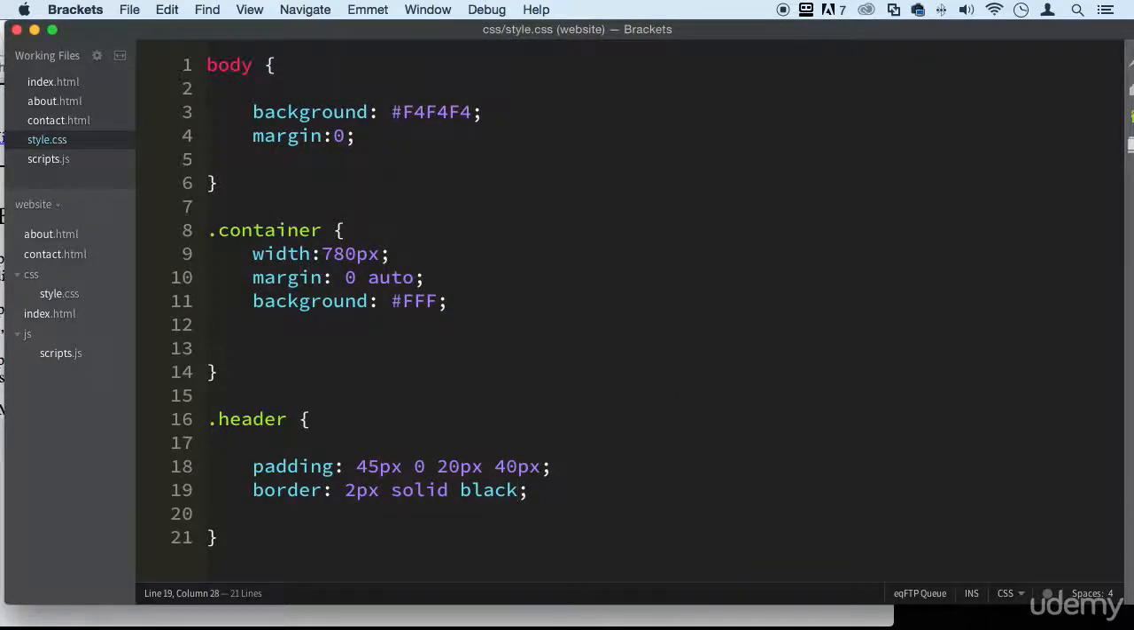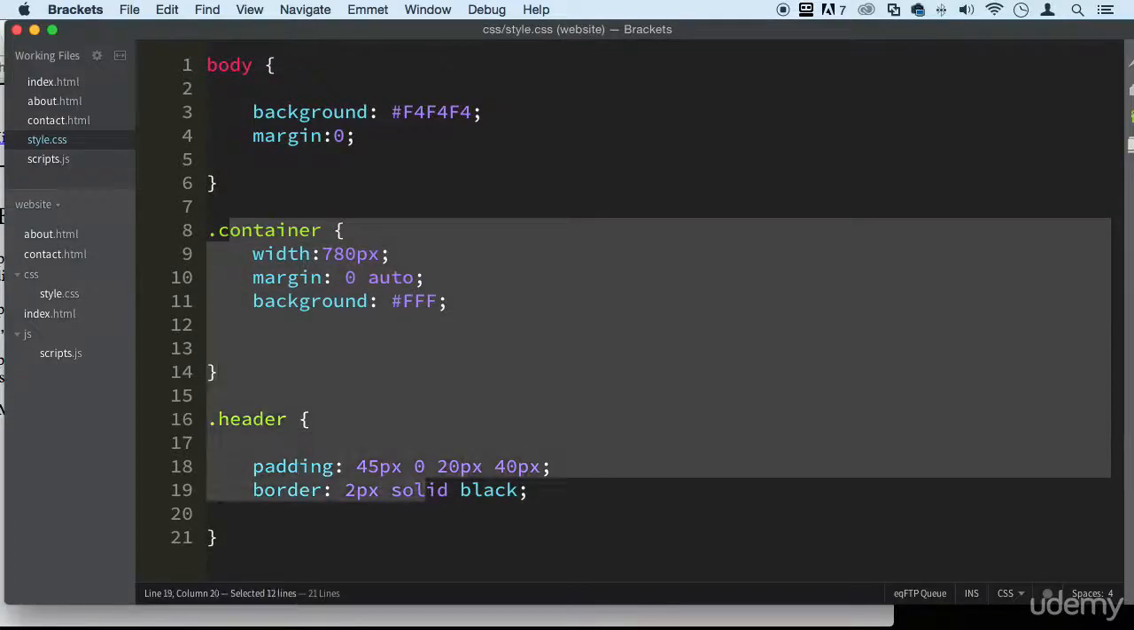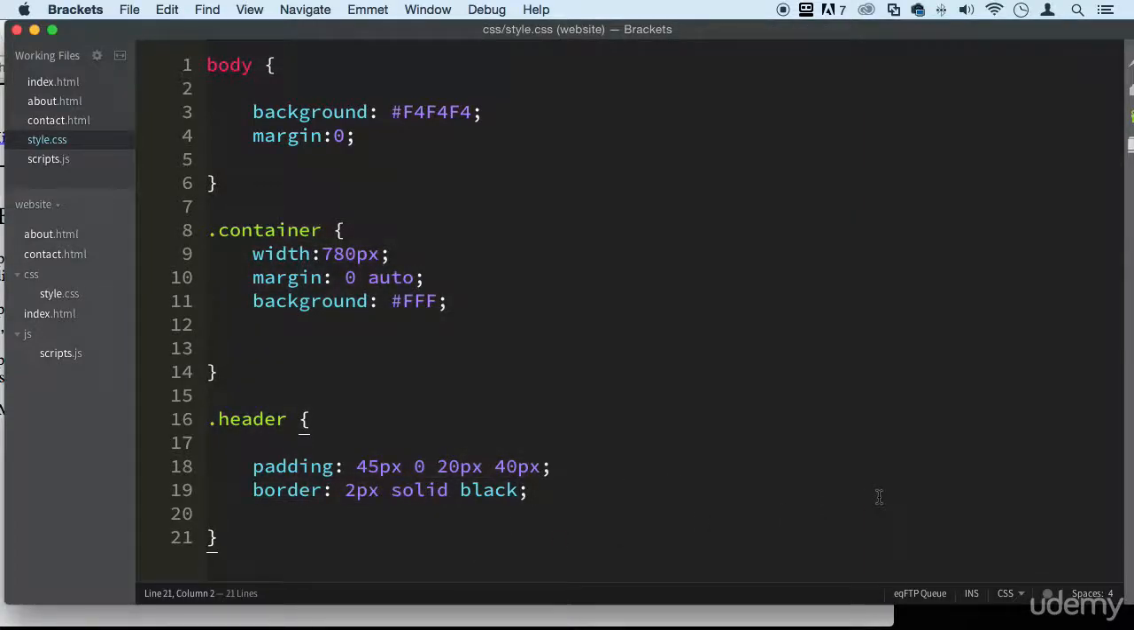Actually, you know what? The menu is going to take some coding. It's going to take a lot more coding than these 2 elements here. So in the next lecture, we're going to target that menu, and I'll show you how to build a simple menu with HTML and CSS.